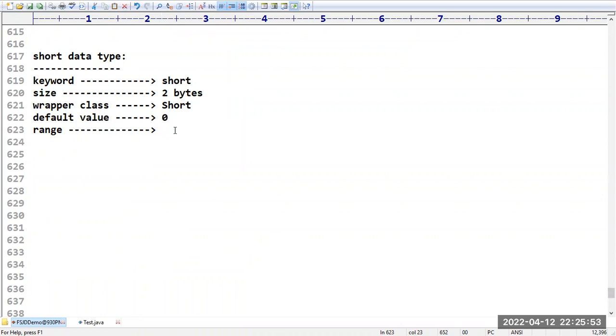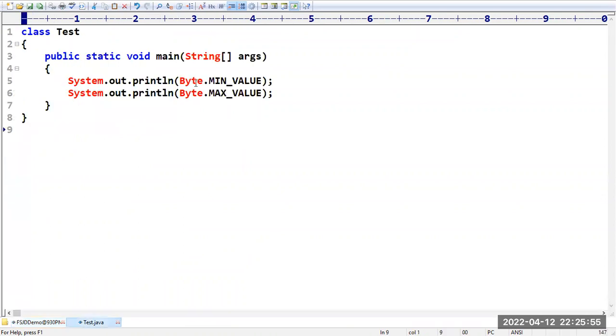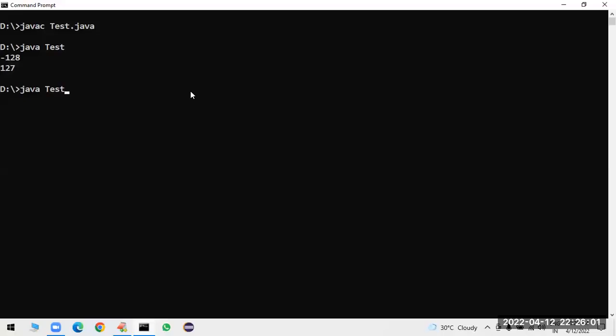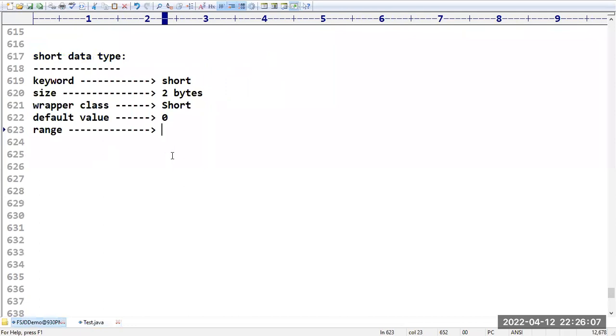Sir, what about minimum and maximum values? Replace this byte with short. It will return minimum and maximum. Somewhat bigger range will be there. Beyond that, nothing. Sir, 32,768. So minus 32,768 to plus 32,767 is nothing but the short data type range.